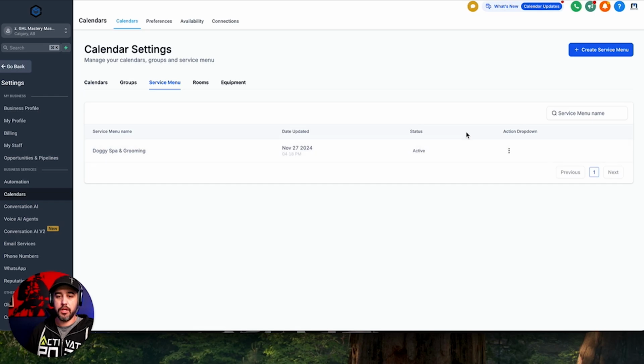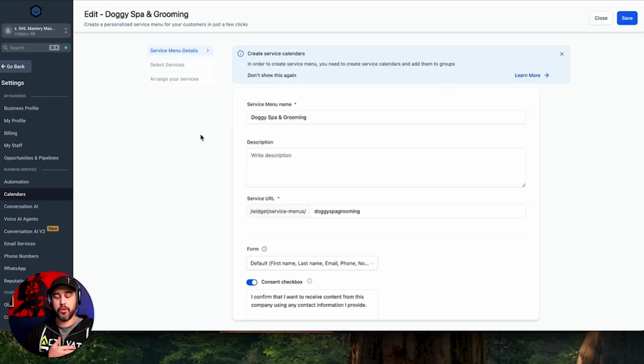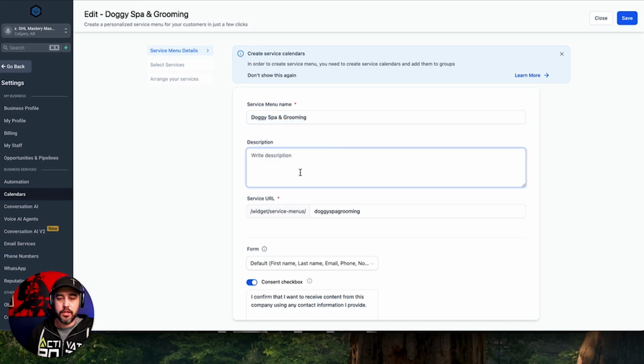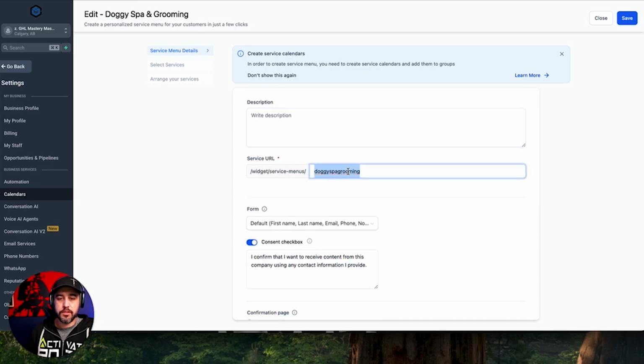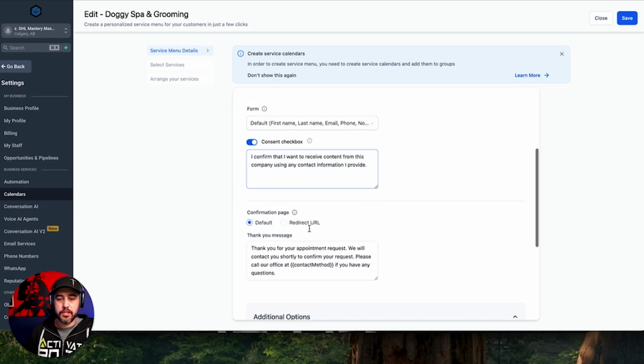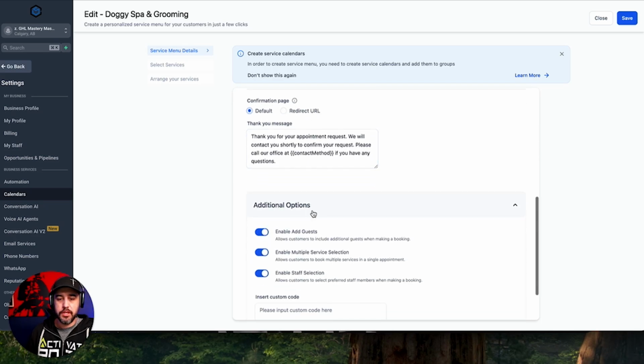So we're going to go into here and we're going to click on edit this. So obviously you can just create this however you want to create it, but you've got your service menu option, doggy spa and grooming. You can create a description for it. You've got to give it a custom slug again. Do you want to use a specific form for this? Consent checkboxes, confirmation pages. Additional options.